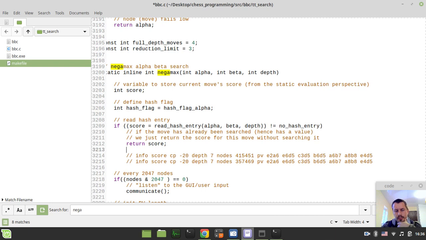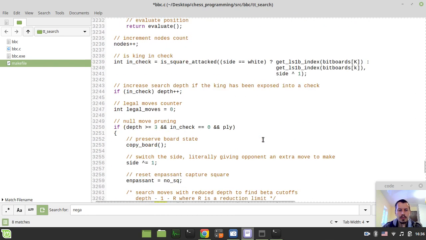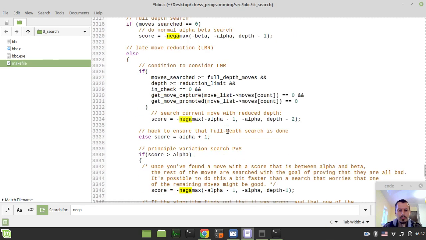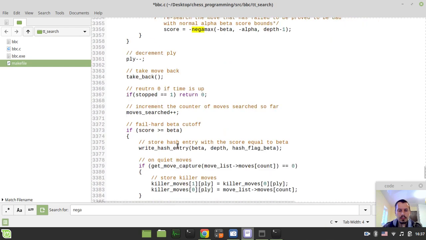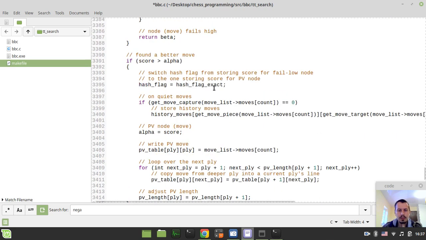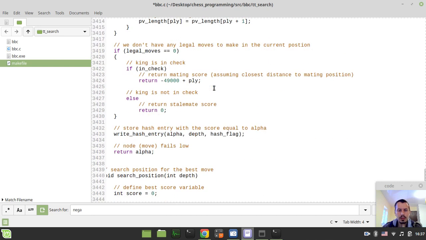So I need to reference my code to make sure that it is actually working as expected. Didn't I miss anything? So alpha, beta, depth. Okay. Write hash entry, beta, depth, hash flag beta. Okay. Changing the flag if a better move occurs. Okay. And write hash flag alpha, depth, and the hash flag. Well, it seems to be just kind of fine, but yeah.